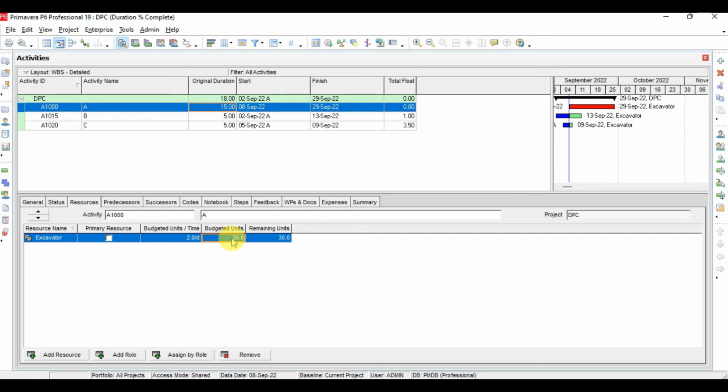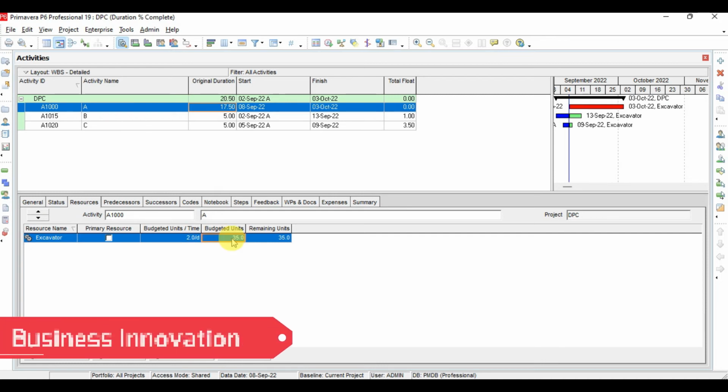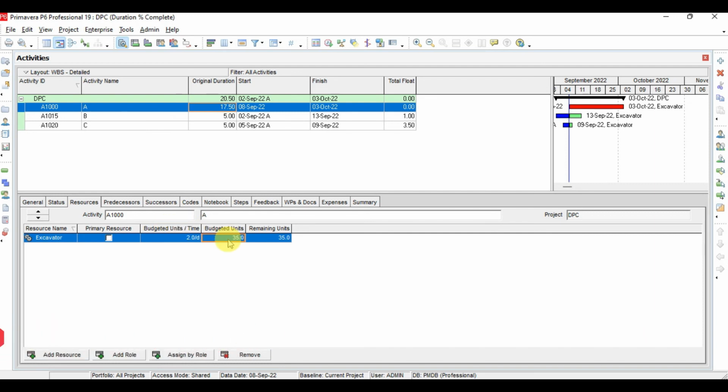Now I want to change the budget unit to 35. What will it do? It will change the duration, because the budget unit per time will remain unchanged. So by changing the budget unit, it will change the total duration, and similarly by increasing the productivity, it will change the duration. So here by adjusting the unit, it will disturb the duration of the activity, because this activity is driven by the resources. So for the budget unit which we are keeping for the given resources, the duration will be calculated based on the calendar for this excavator.